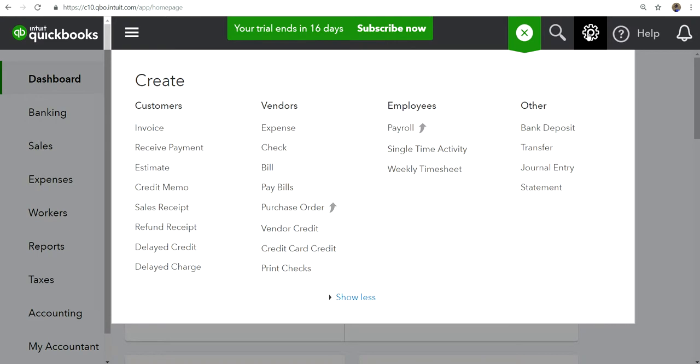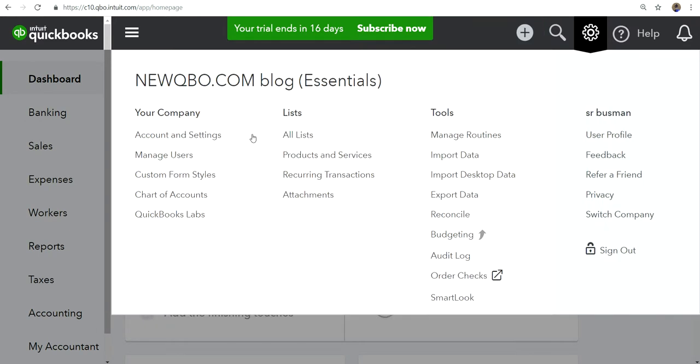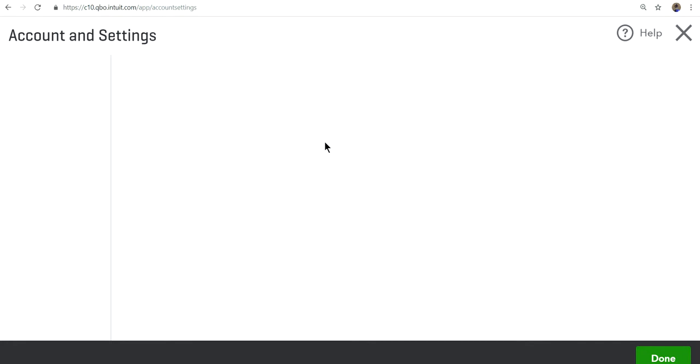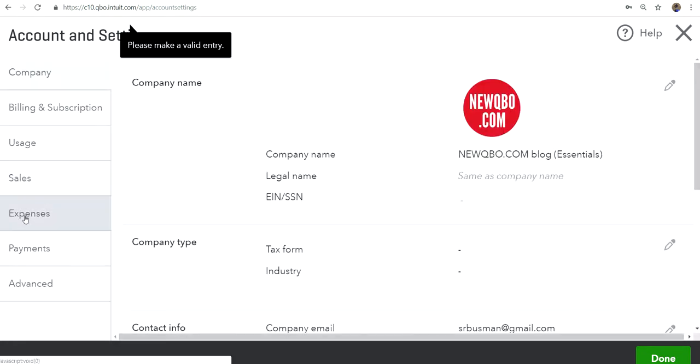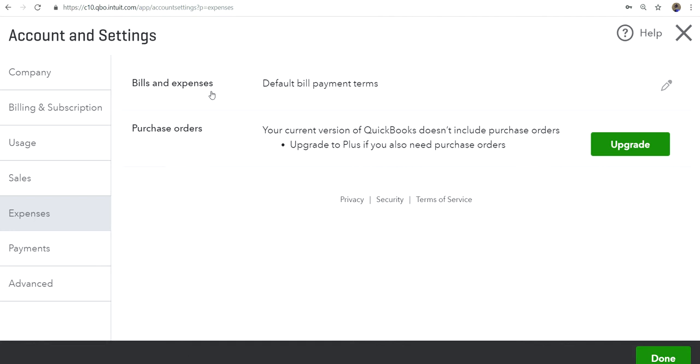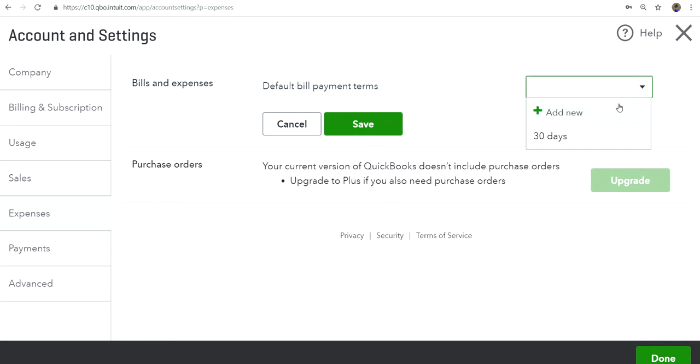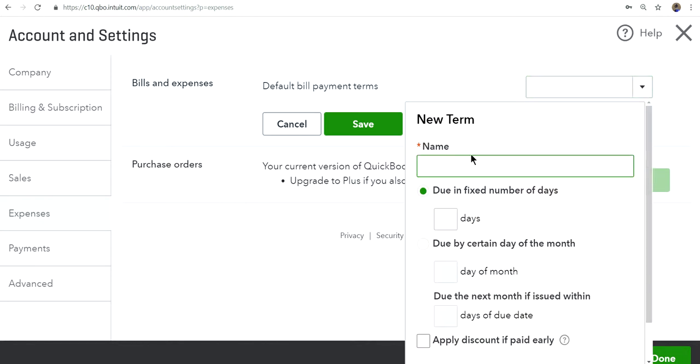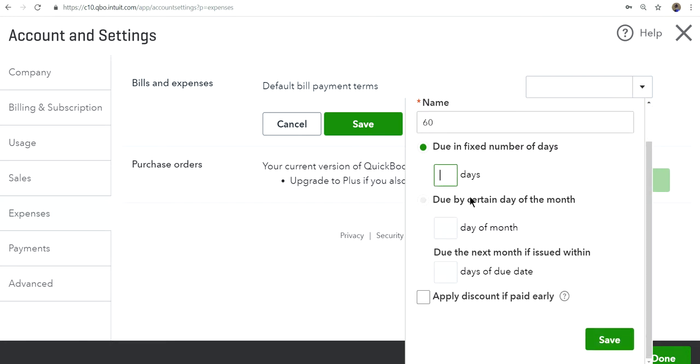Let's go to the gear icon in here and select account and settings again, and then click expenses. You will see bills and expenses. So this one has vendor bill now. All you can do on this one is create payment terms, like 30 days, or if you want to create, let's say a vendor will give you payment terms for 60 days, and you just create 60 in here.